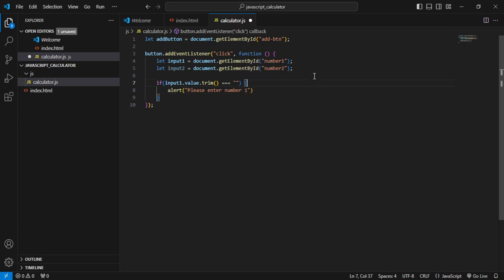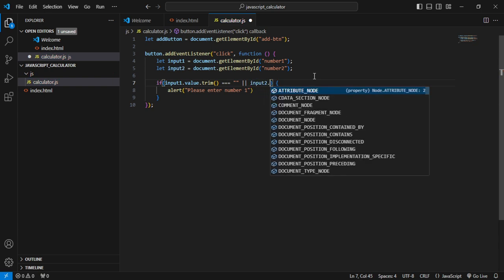But let's look at something. We want to check not just number 1, we want to check both of them at the same time. So if the person did not supply number 1, or the person did not supply input2.value.